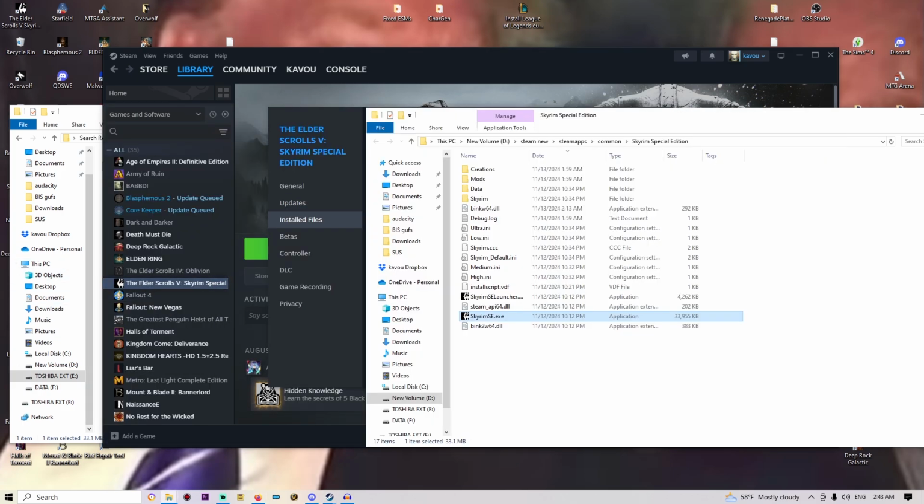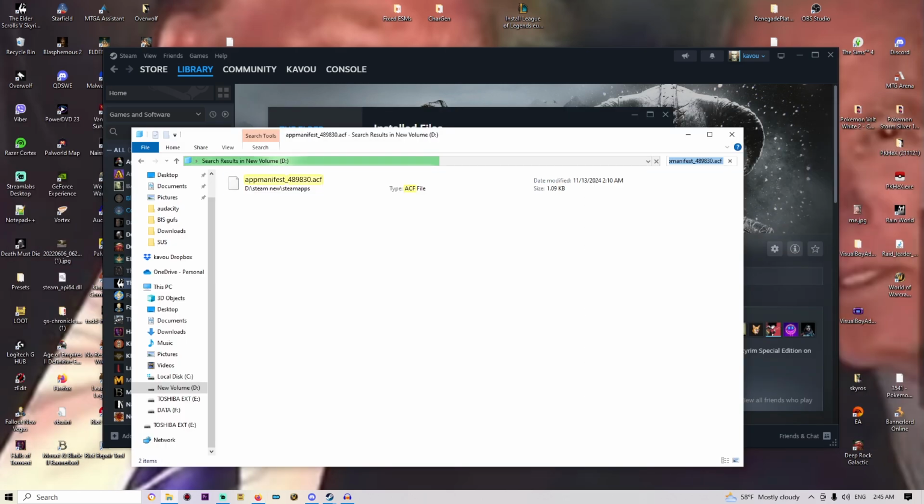The last thing we need to do is go back to Steam, go to Skyrim, go to installed files, click browse, and let's move back a bit to view files. Go to where your Skyrim is installed. For me it's on my disk D. Copy and paste the app manifest, whatever it is called, and find this. It should be installed where your Skyrim is. It's kind of random, so I just put the name in the search bar and I've got it. It's going to take a while.